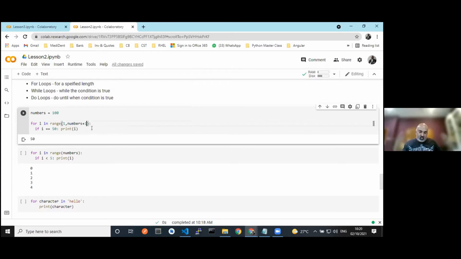If you look at it, computers always start counting from zero. Okay. It's just the way it is. All right. And so in order for us to get 1 to 100, we have to do it like this. That means you have to put 1 in front. That means start from 1 all the way to 99 plus 1. So we get 1 to 100, right? So that's just giving you a heads up on range.